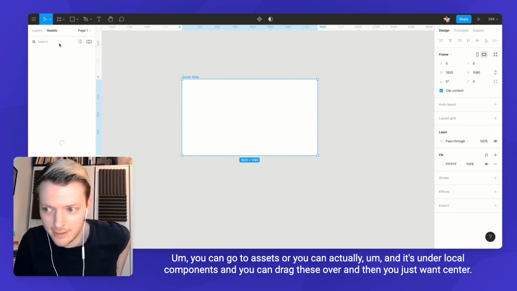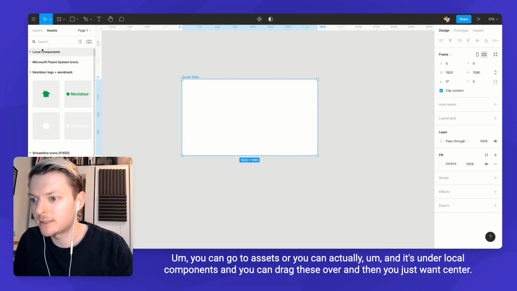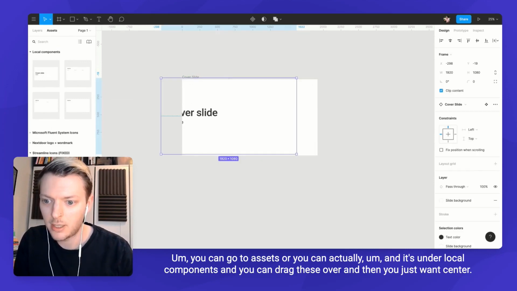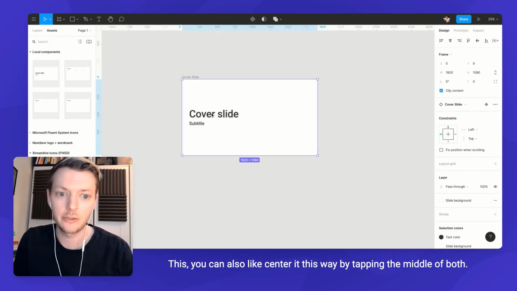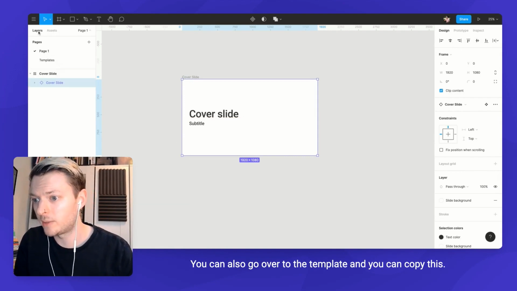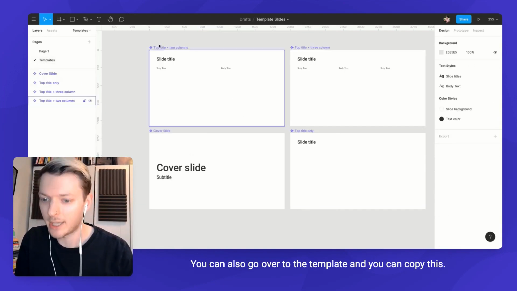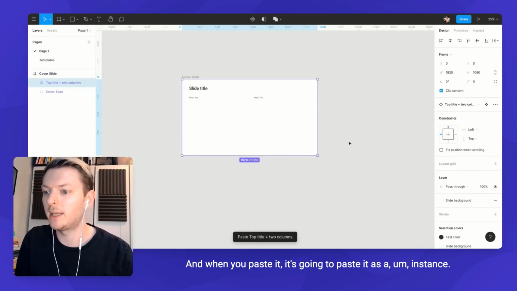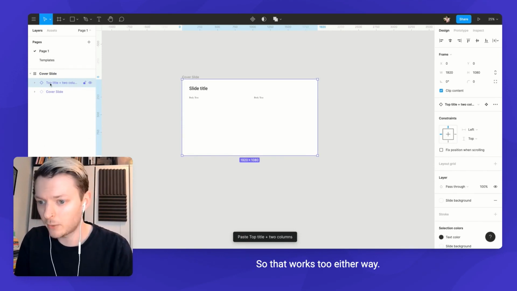You can go to assets, and it's under local components, and you can drag these over. And then you just want to center this. You can also center it this way by tapping the middle of both. You could also go over to the template and copy this, and when you paste it, it's going to paste it as an instance. So that works too. Either way.